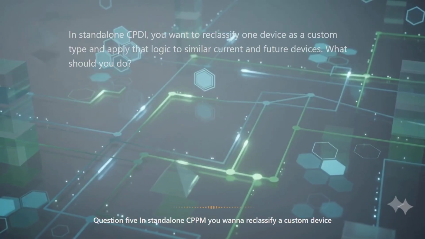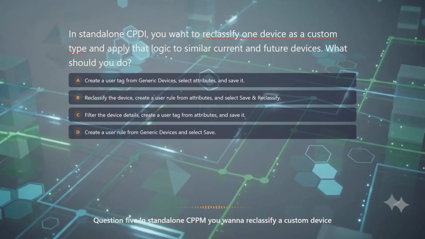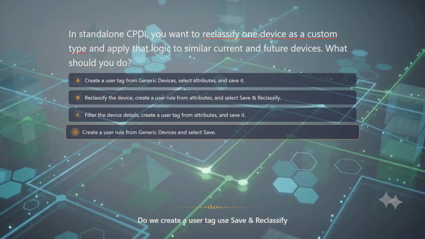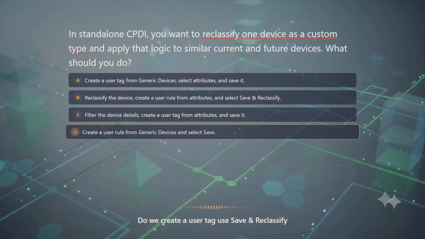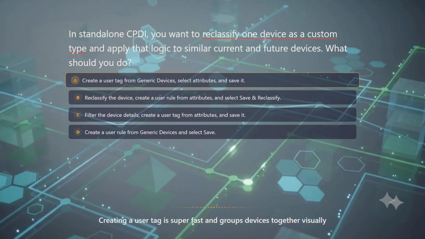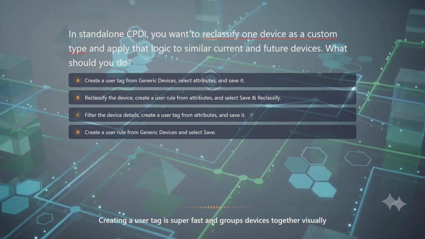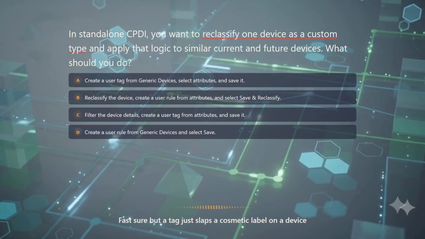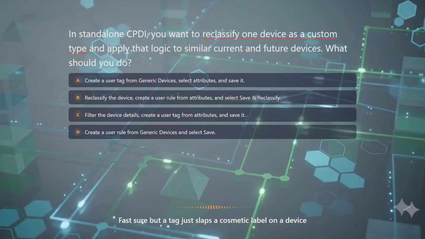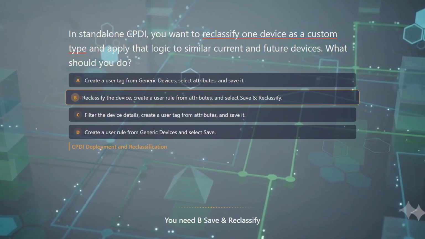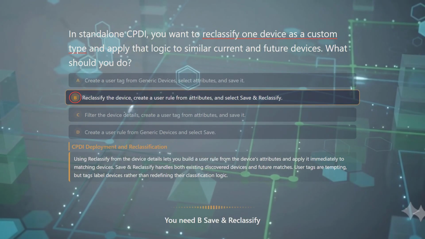Question 5. In standalone CPDI, you want to reclassify a custom device and apply that logic to future devices. Do we create a user tag, use save and reclassify, filter details, or create a user rule? I'll argue for option A. Creating a user tag is super fast and groups devices together visually. Fast, sure, but a tag just slaps a cosmetic label on a device. It doesn't teach the system how to identify the next one. You need B, save and reclassify.